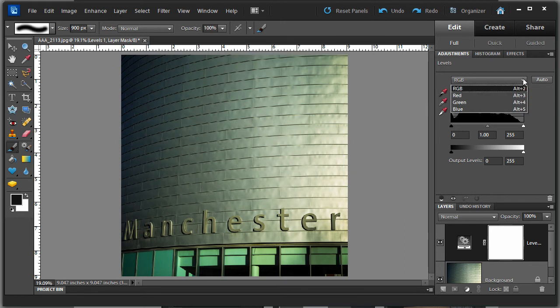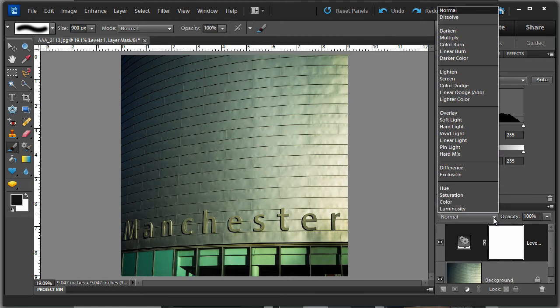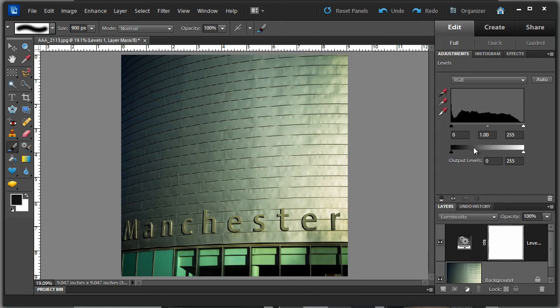We looked at the drop down menu, the R, G and B channels. We clicked on Auto. Most importantly, we set the blending mode, and we changed our blending mode to luminosity from normal and back to normal again, and then back to luminosity again. Played around. We're going to have a look around in the adjustment panel and have a look at these different icons, the eyedroppers and the tools that are in here.